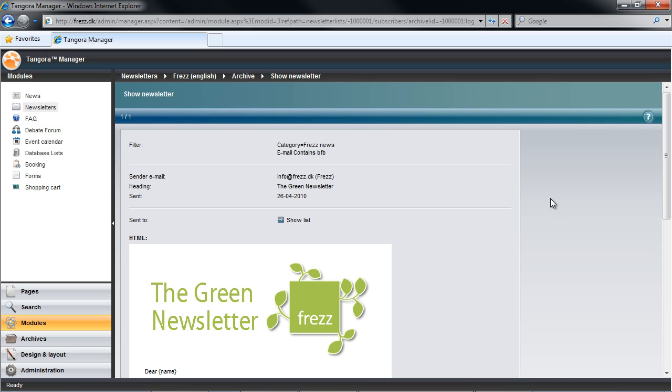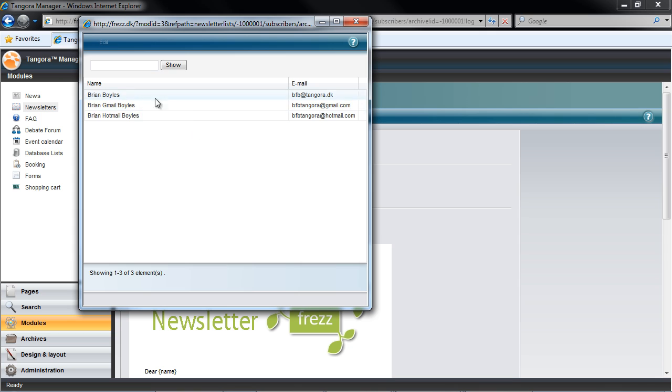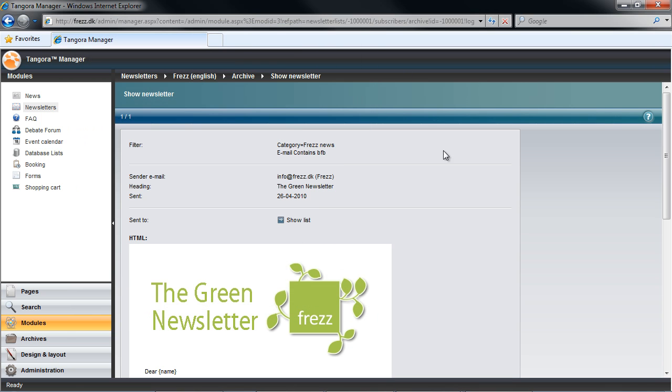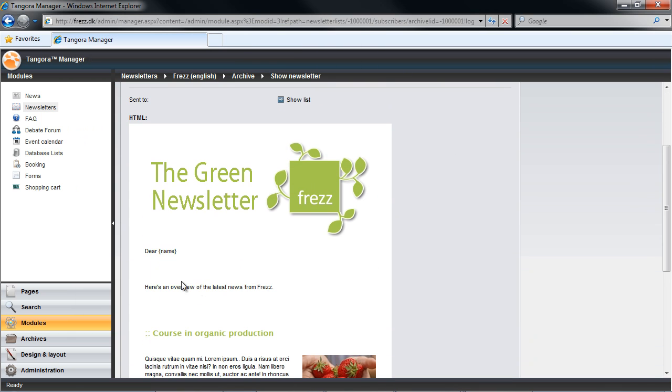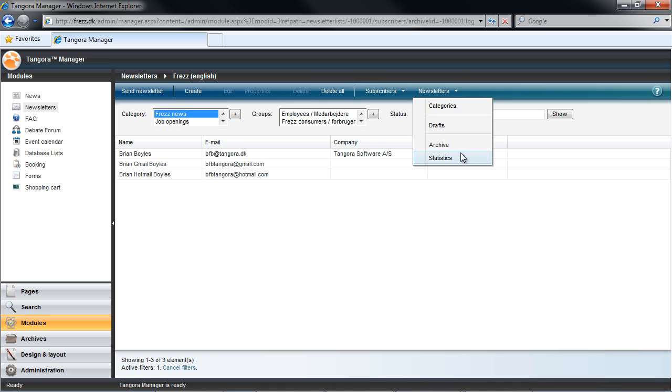But what it does allow me to do is view some details about the email that I've just sent. So here I could see which filters have been applied, and we could see who the newsletter's been sent to by clicking on Show List. And we can also see that we have a visual representation of the newsletter itself. Okay, now I'm going to return to the overview of my subscribers in order to be able to select the statistics area of the newsletter module.